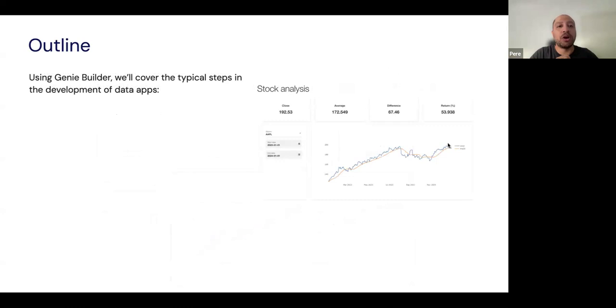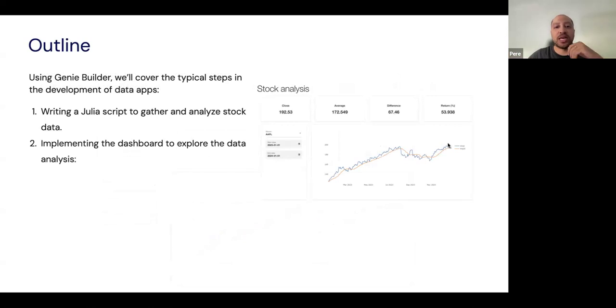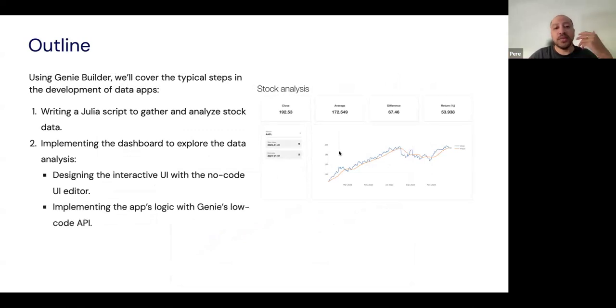With Genie Builder, we will cover the typical steps in the development of data apps. And so we will start by writing a Julia script with our Julia code to gather and analyze stock data. And after that, we will proceed with the implementation of the dashboard. Here, we will design the interface with the no-code UI editor. And then we will implement the app's logic with Genie's low-code API. Once we are done with the development, we will deploy the app on JuliaHub in just one click.